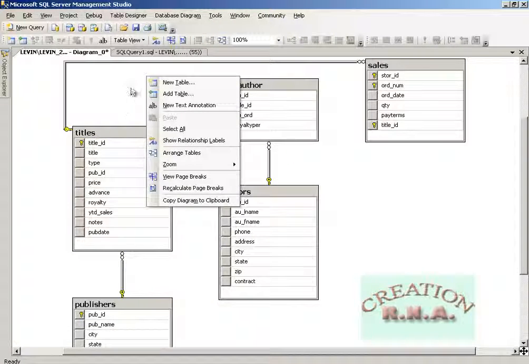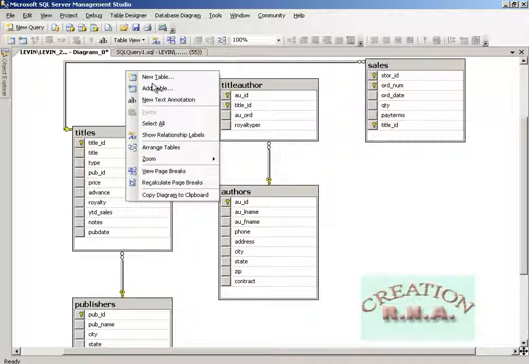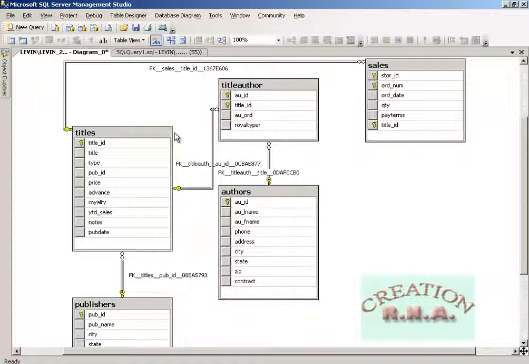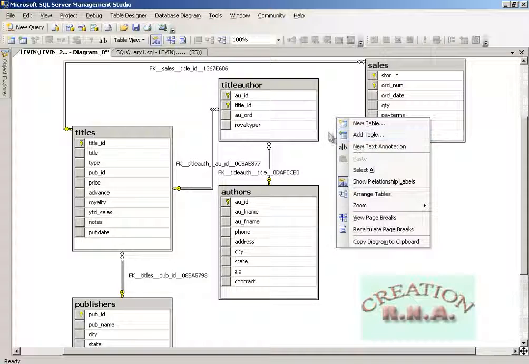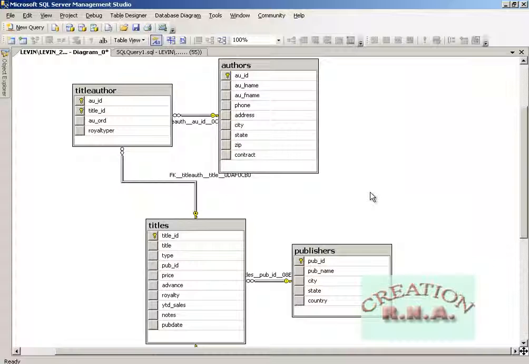Let's click show relationship table labels. It's showing me the relationship table labels. FK stands for foreign key, titles stands for the table name, and pub ID stands for the key, and it has added a random number to the foreign key. I can click arrange tables, so it automatically arranges the tables.